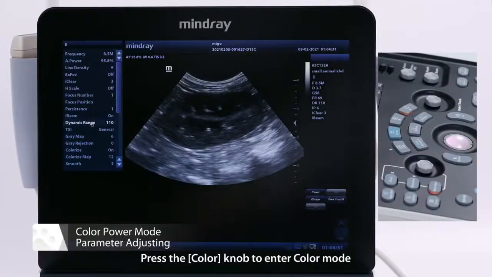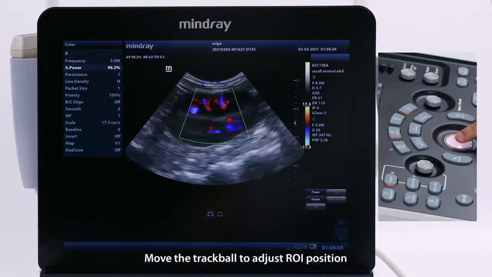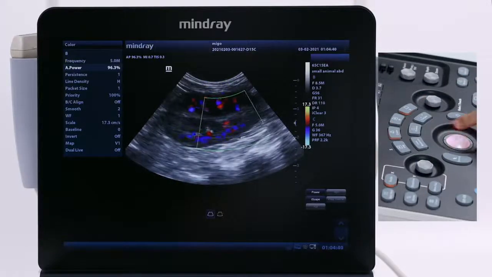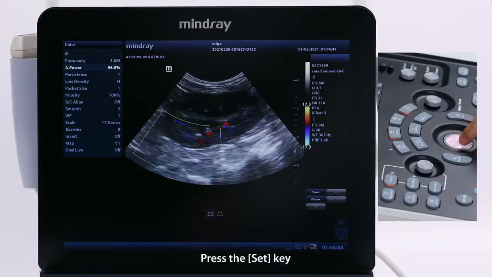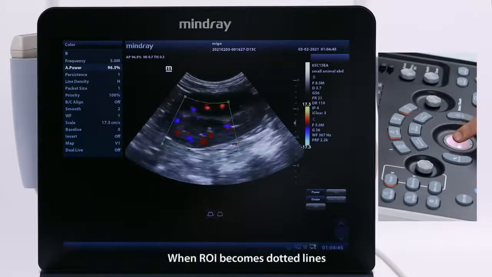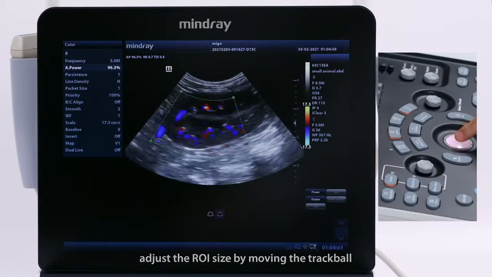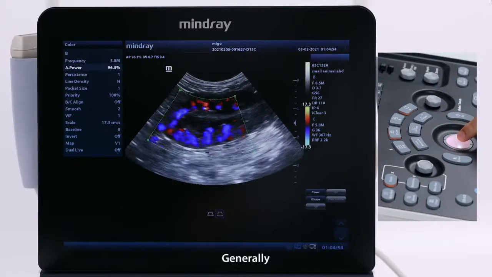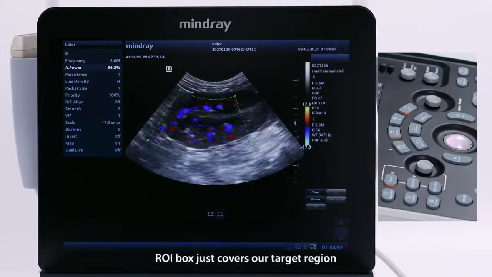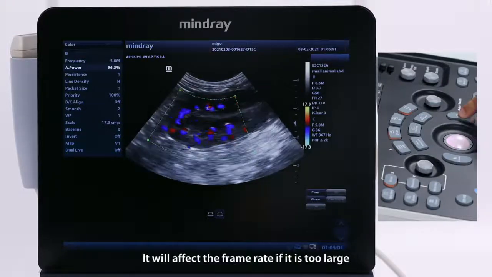Press the color knob to enter color mode. Move the trackball to adjust the ROI position. Press the Set key. When the ROI becomes dotted lines, adjust the ROI size by moving the trackball. Press Set to fix after the adjustment. Generally, the ROI box just covers our target region. It will affect the frame rate if it is too large.